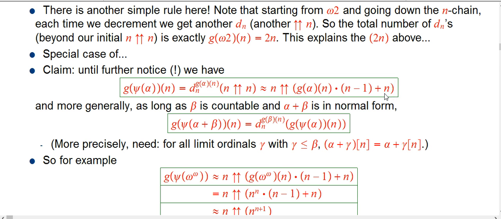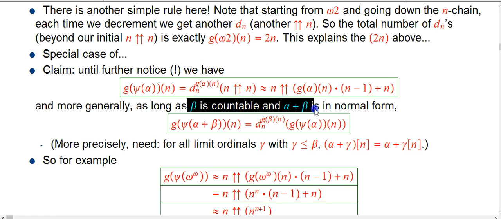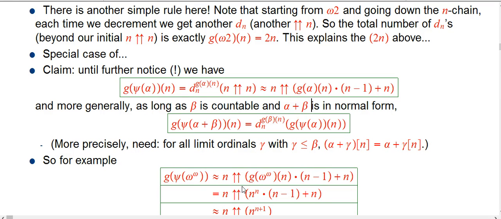That's a really nice rule and takes us not into new territory for g so much, but takes us a ways towards there. And in fact, I might as well generalize that right off the bat. We'll talk about this a little bit. As long as beta is countable and alpha plus beta is in the normal form, where we're not putting 1 in front of omega, that kind of stuff, then the general version is that if I know two things.